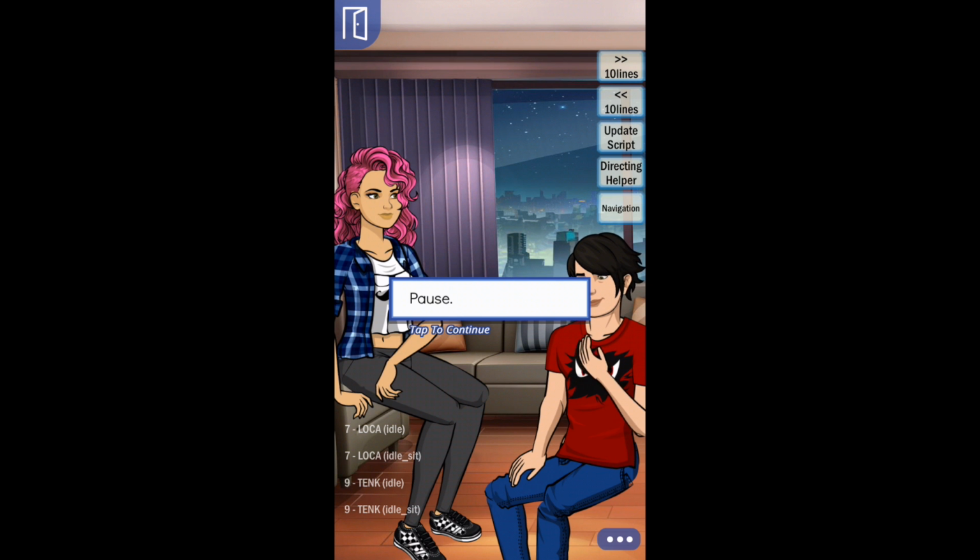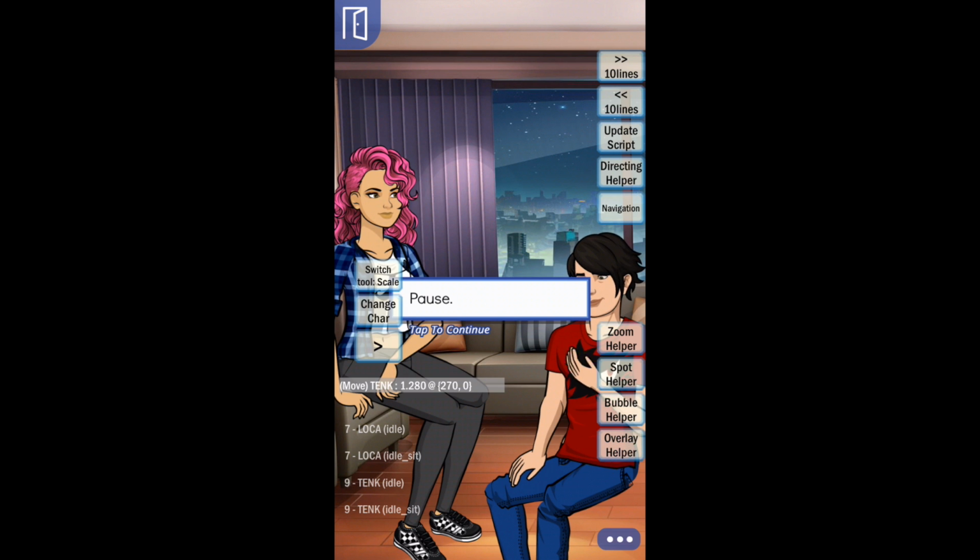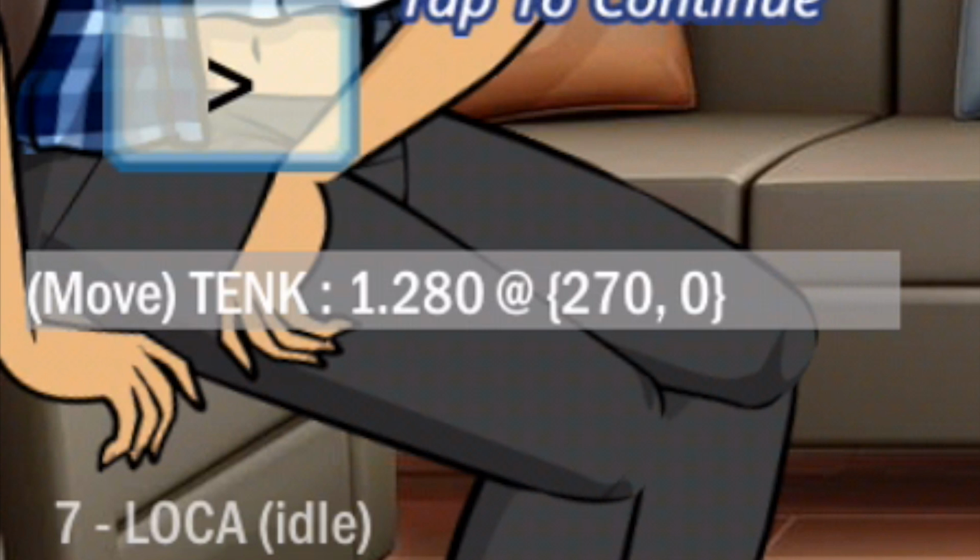Okay, so as you can see here, they look like they're floating in midair at the moment. So let's click on Directing Helper. And then we have 4 options here: Zoom Helper, Spot Helper, Bubble Helper, and Overlay Helper. Now the one we're interested in is Spot Helper, so let's click on that one. And a few other buttons appear on the left-hand side of the screen here. In this highlighted area where we have some text and some numbers, we can see the word move in brackets and then Tenk. So this means that at the moment we're controlling Tenk's character.